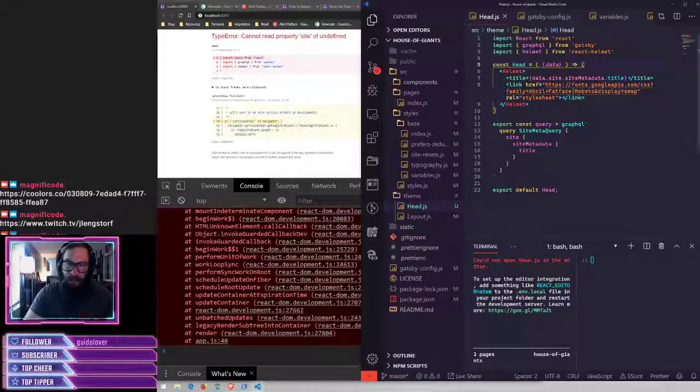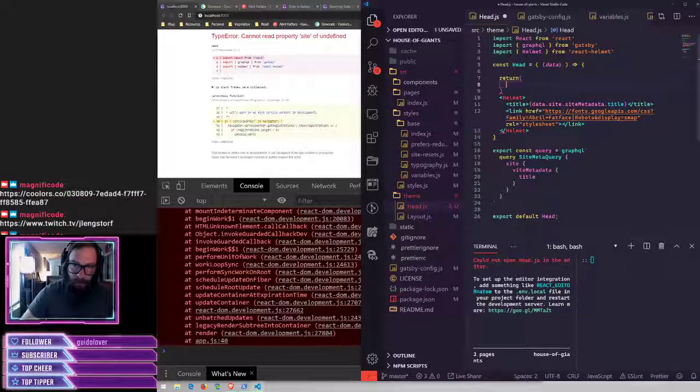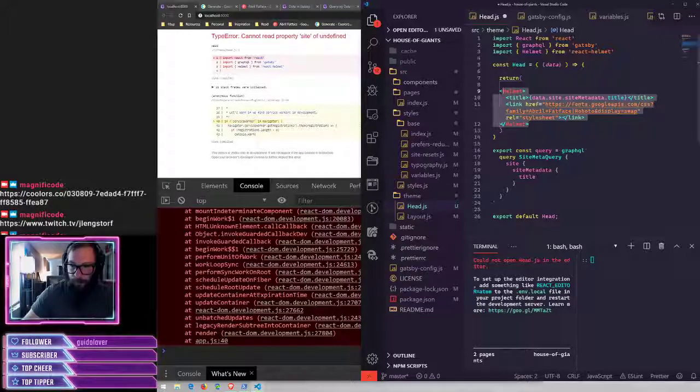Okay, so let's debug this a little bit then. Instead of implicitly returning, I'm going to turn this into a return so that we can run some console logs in here. Oh, thank you, calendar. I turned off my notifications for sure.